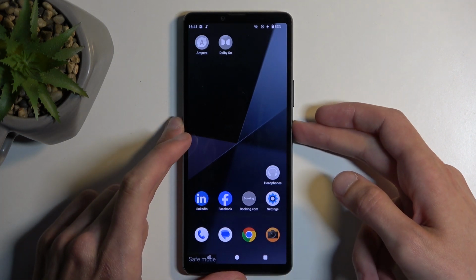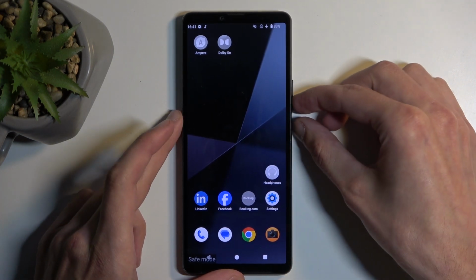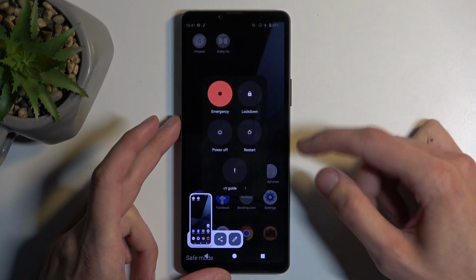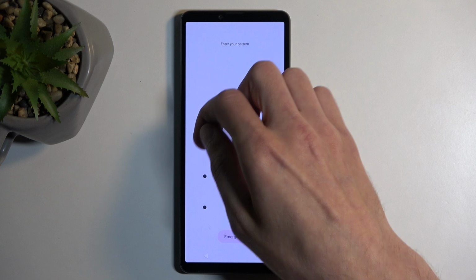Now, once you're done with this mode and you want to go back to the normal one, simply hold your power button, and which combination is here? Nope. Power button and volume up, and you can select restart. And as you can see, we're now back in Android.